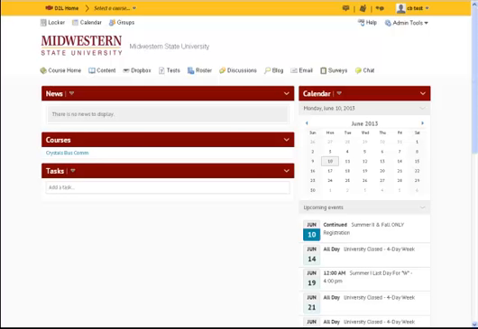Here at MSU, we use Desire2Learn as our learning management system. So once you log in to D2L, your page is going to look like this. There are a few things that you need to know about what is on this page. The first thing is the yellow bar across the top. That's called the mini bar. And I'm going to go through some settings that you need to set up.